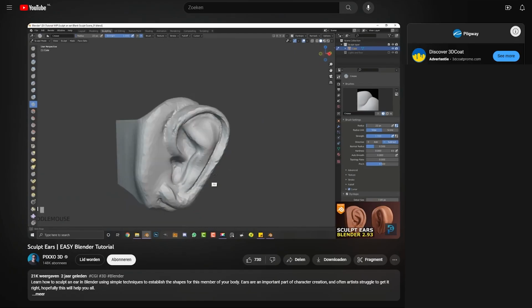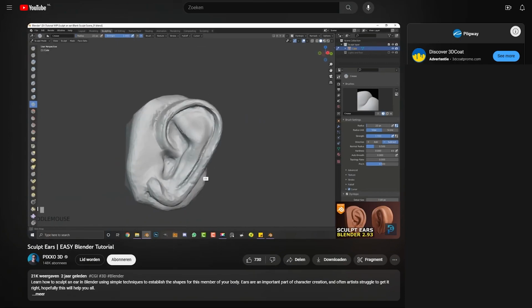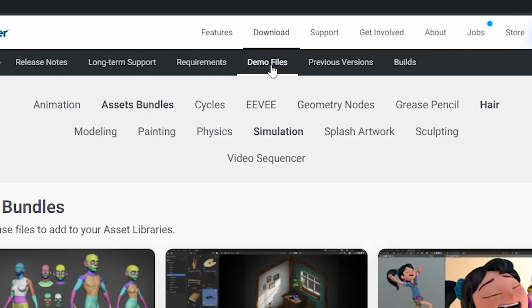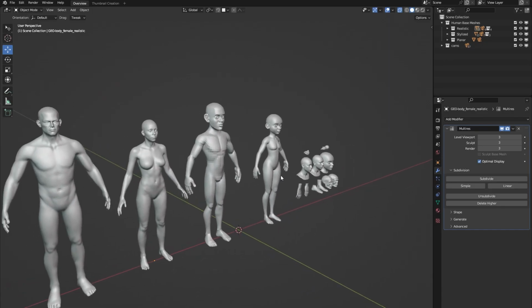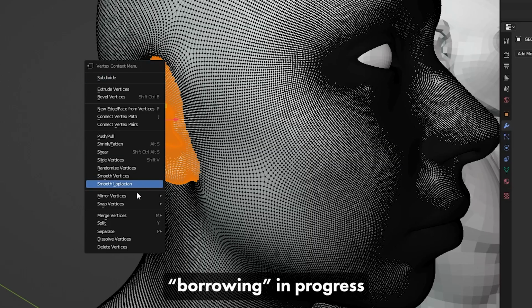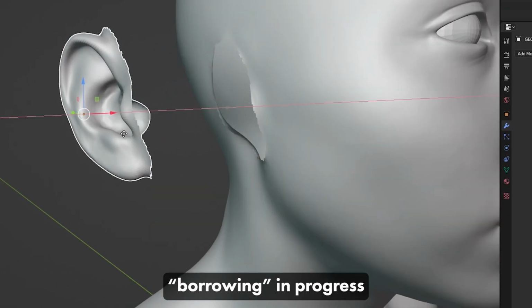Because my character doesn't have single colored eyes, I added this noise texture to the eye color socket in the shader editor. If you're not good with sculpting ears just yet, you can also borrow the ears from the basic human meshes Blender demo file. You can also use other body parts from this file, but we will get to that later in the video.